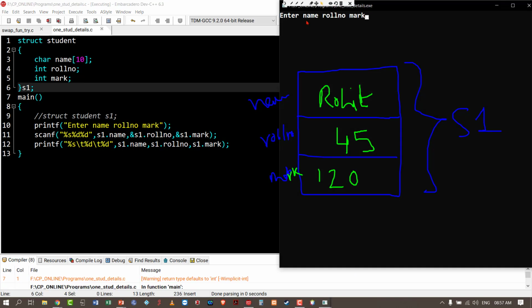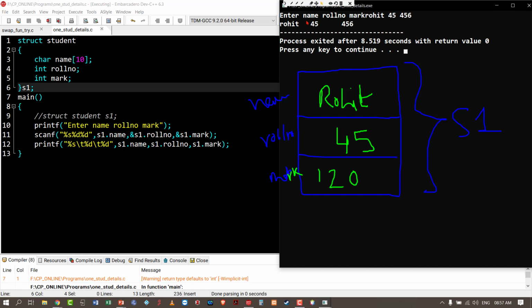So let me execute the program. Name, roll number and mark. Rohit, 45, 456. So it is working.